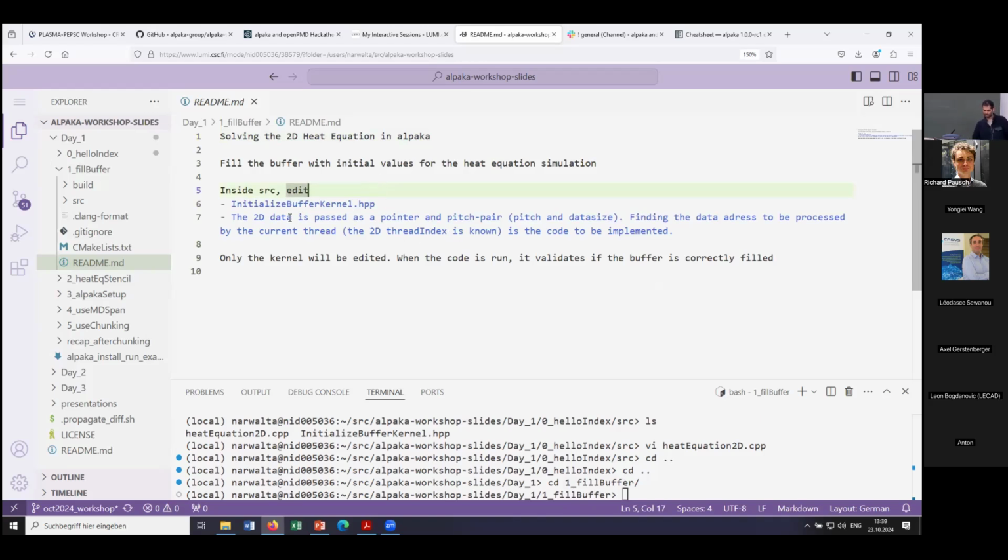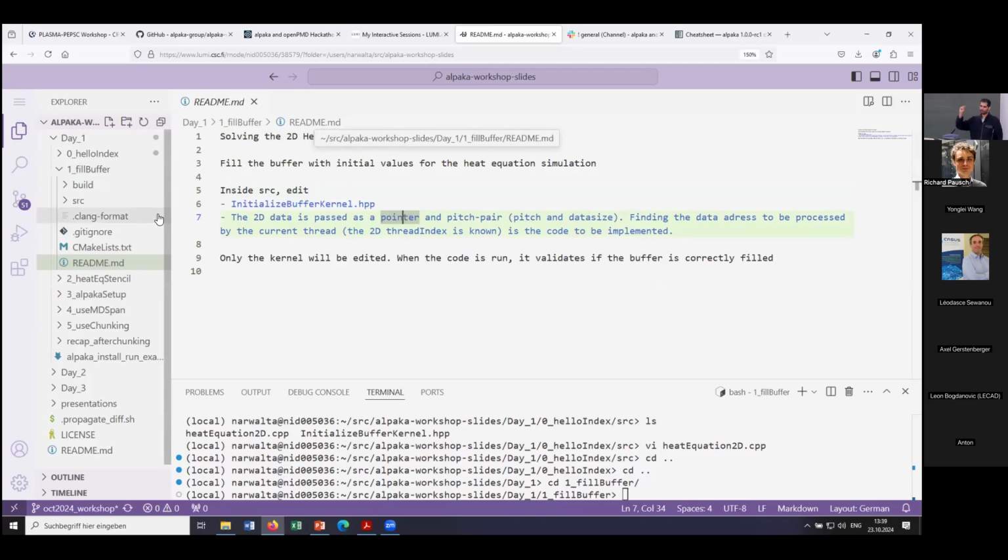And then we have to deal with pointers, the favorite thing of every C programmer, and calculate indexes of elements in our buffer. What we don't have to do, and what is already being done in this example, is to map elements to threads or to make a work division. All of this is already handled, and currently we only focus on writing the kernel which will fill the buffer.